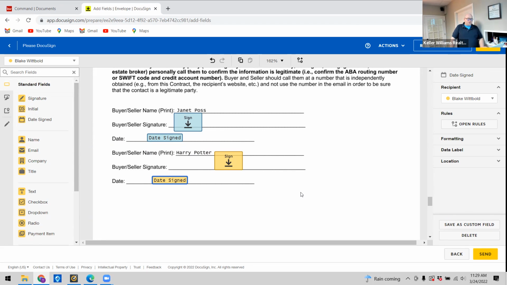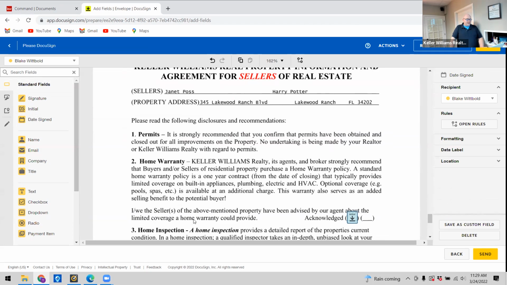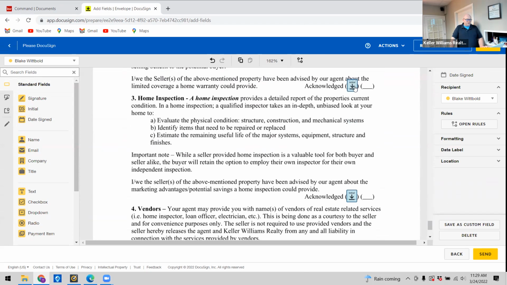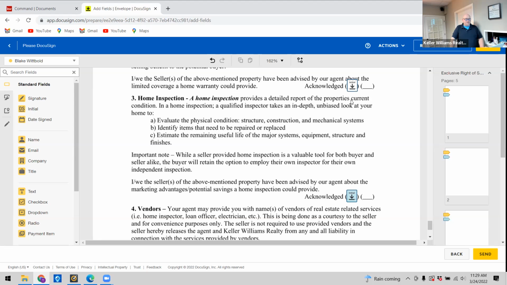To know that something is required is that it's a solid color. If it is not required, we'll just unrequire this for a second. I'm gonna click on it. It's gonna have a white background instead. But these are sections that are definitely required to have acknowledged.